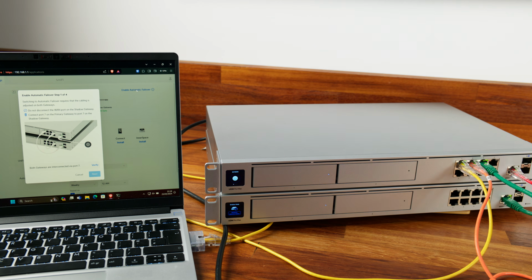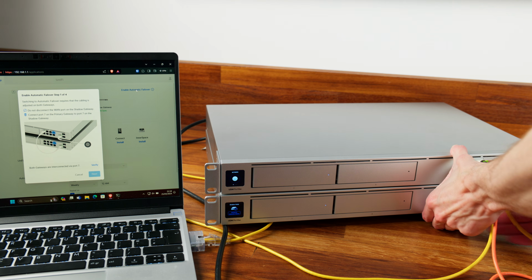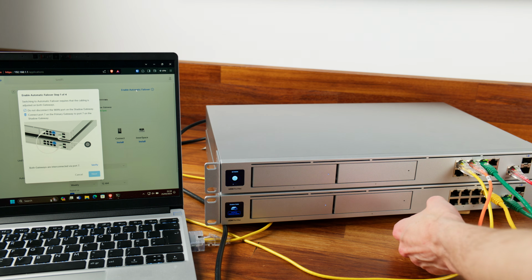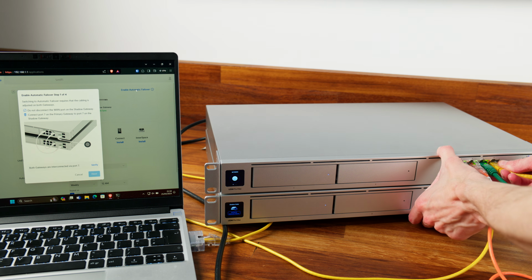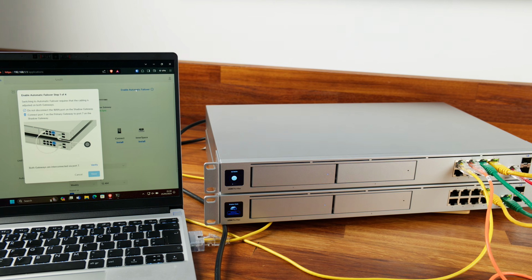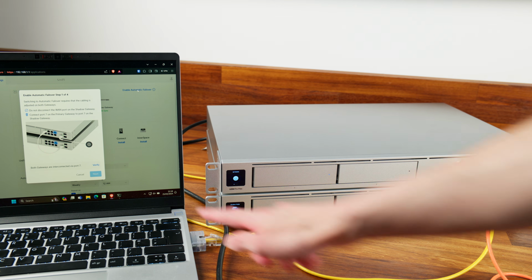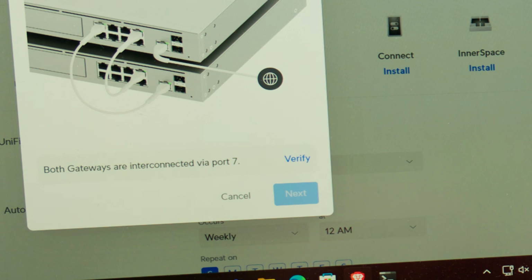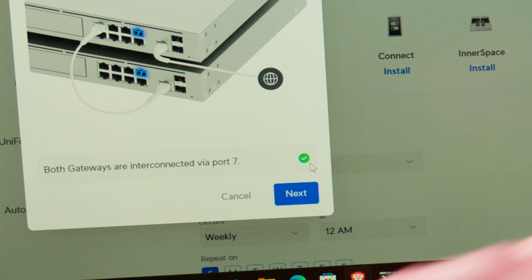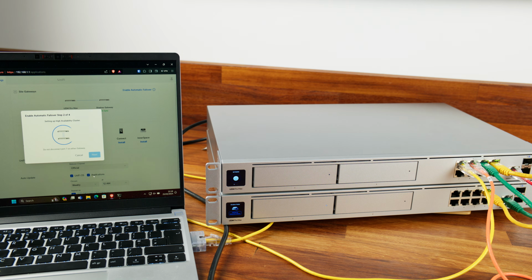I've got a cable here, so I'll plug one end of that into port 7 on the bottom UDM, the other end into port 7 on the top UDM. Plug those in there, like that. They've now both got a link. And then over here, it has a button for verify. So if we click the verify button, it'll check that connection's in place. You get a little tick because it's connected. Check that link's there. Then we can press next.